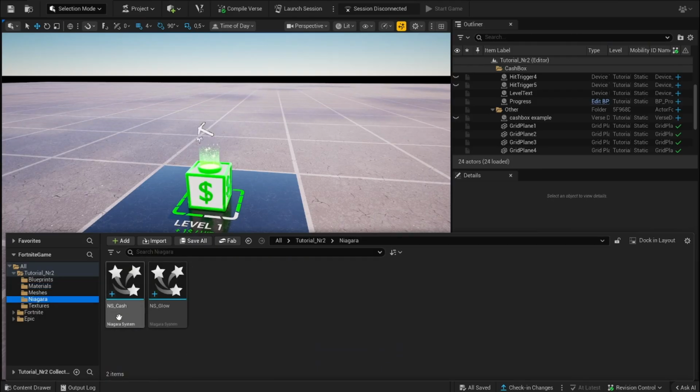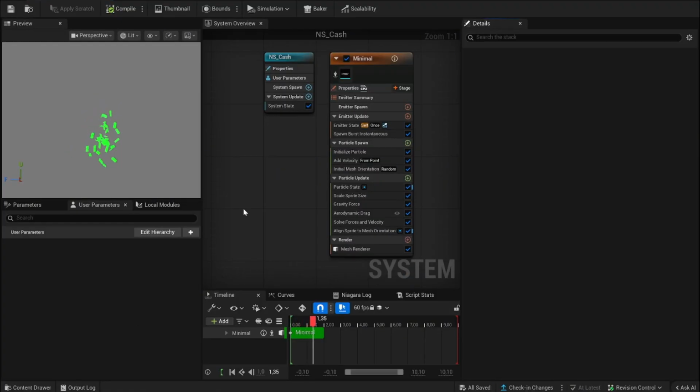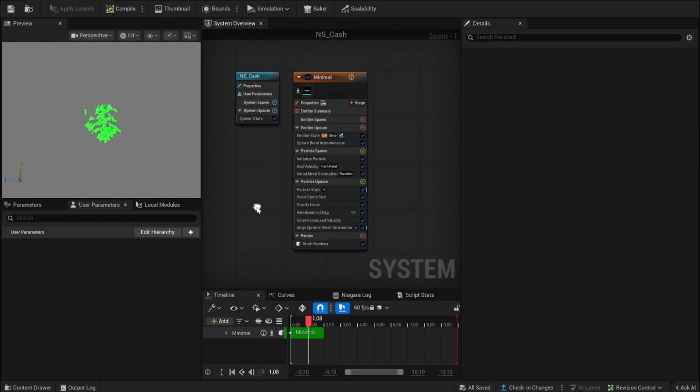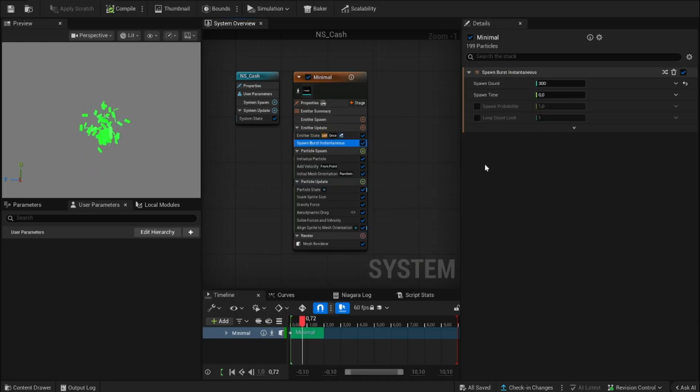Add a new Niagara effect to the project and name it ns_cash. Then open it up and use the confetti burst as template. Okay, let's go through it from top to bottom. First, change the looping duration to 2 seconds, then use 300 particles instead. Make the lifetime from 0 to 2 seconds, so particles disappear from the beginning.